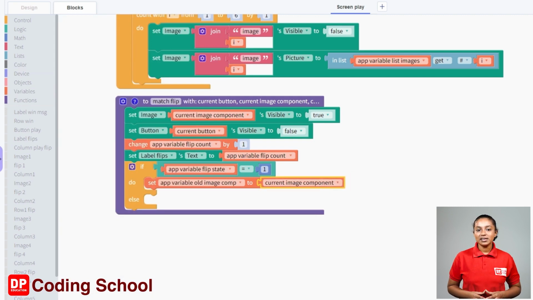Alright, now let's look at the code block we have created. At this point, the image component corresponding to the clicked flip button is assigned to the current image component variable. Now we have assigned the image component assigned to the current image component variable to the old image component variable.